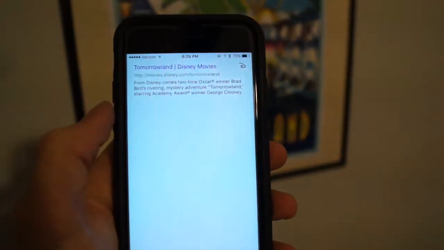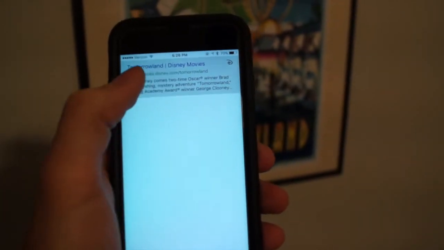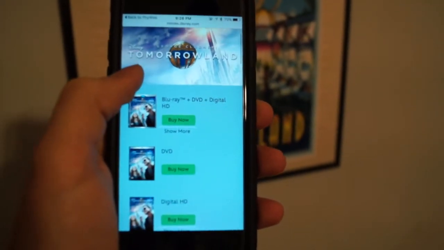So then we know to bring out our phones and open up the physical web app. We can see right here, scanning for beacons. It picked up the URL. We go and load the URL. So there it is, Tomorrowland.